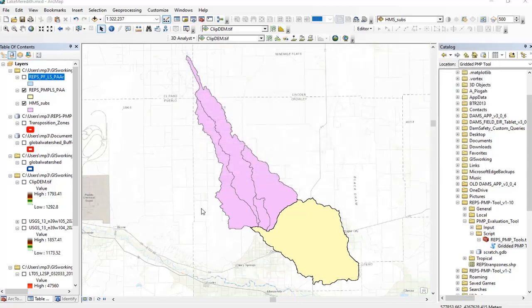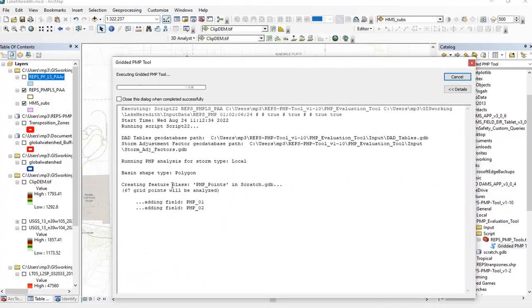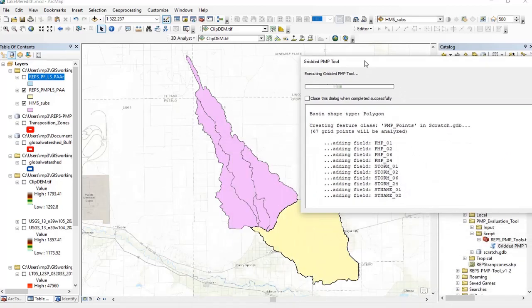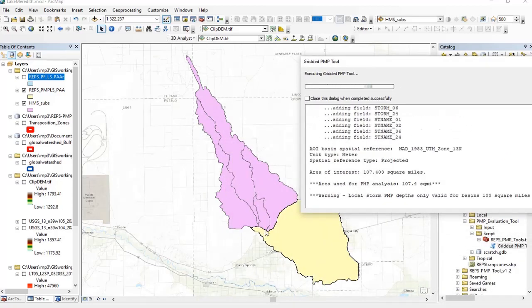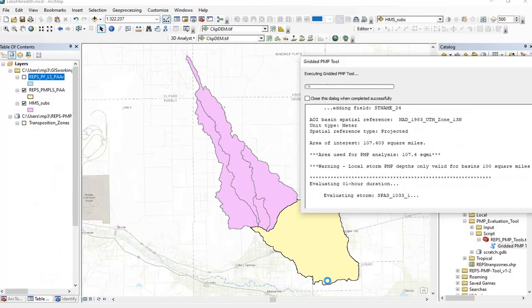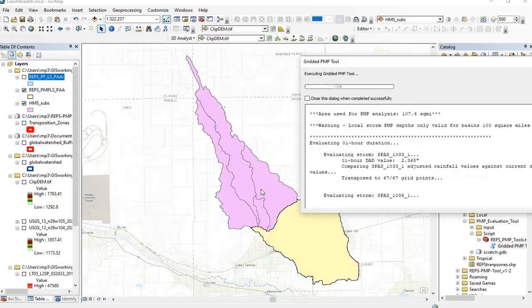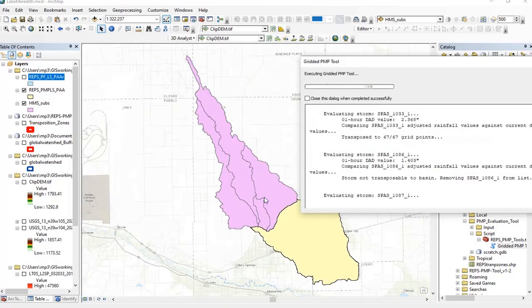That's going to run. Now I want to make a point here while it's running. I'm showing you a complicated case where we have a large basin and we need to do partial area analyses in the REPS PMP tool and the precip frequency tool because of REPS area size limits. If your basin is smaller than say 100 square miles, this is going to be much easier. You're not going to have any partial area analysis. You're going to have your single basin.